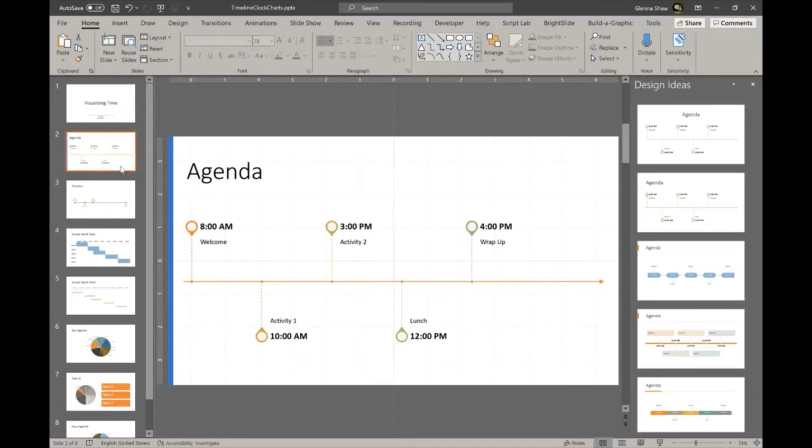So does anybody have any questions about visualizing the timeline in PowerPoint?